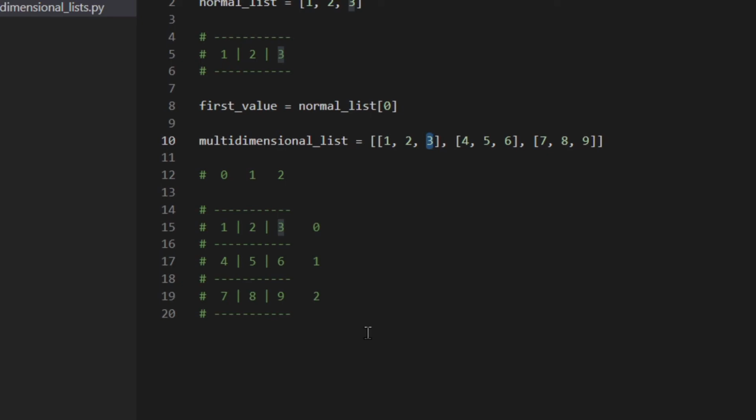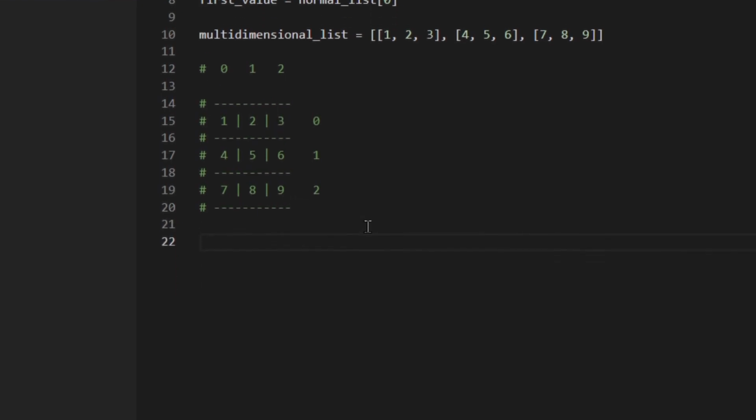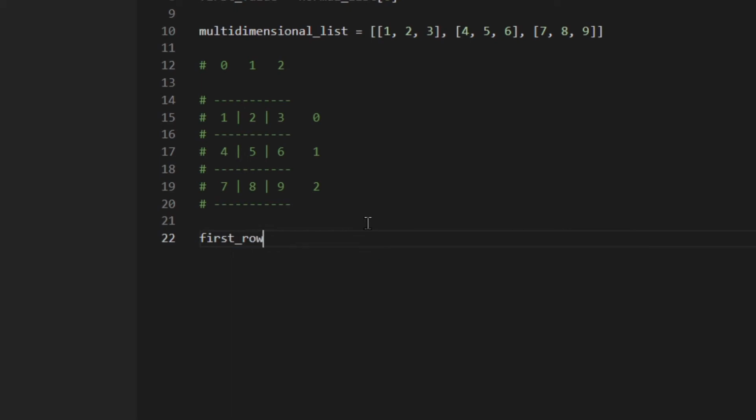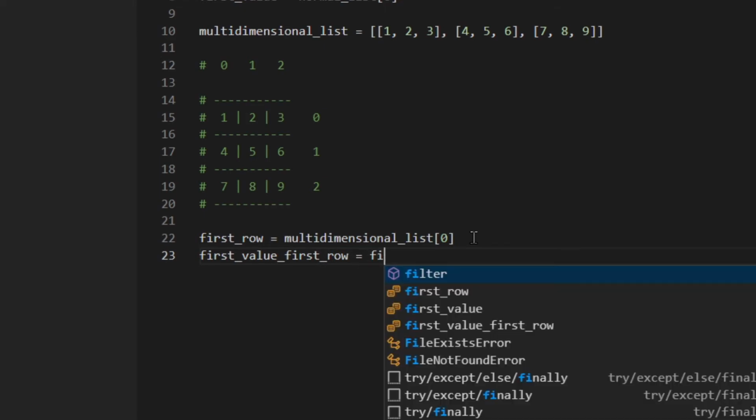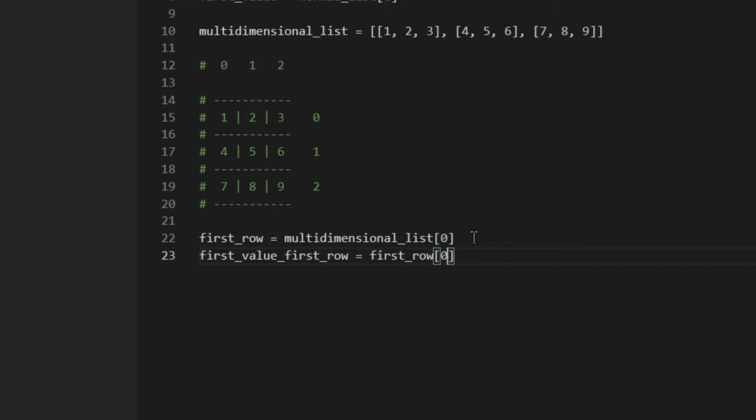All right, perfect. How can we actually get the values then? So to get the first row, we just need to do multidimensional 0. Okay, so this index here, and this is the first row. And then to get the first value, first row, we're going to do first row 0, right? So actually we're getting this list, and then from this list we're getting this value, which is the first. So we're actually getting that.